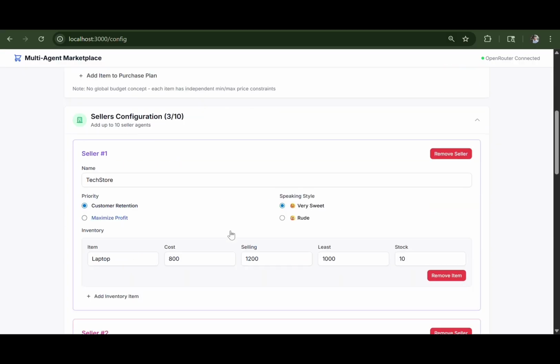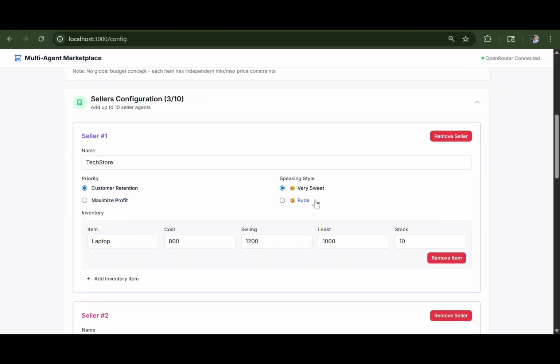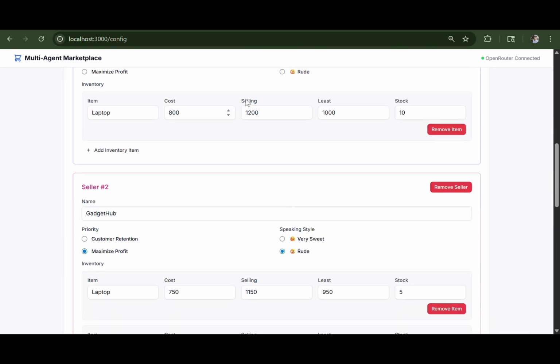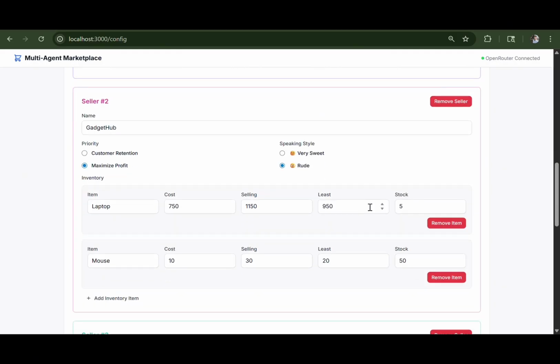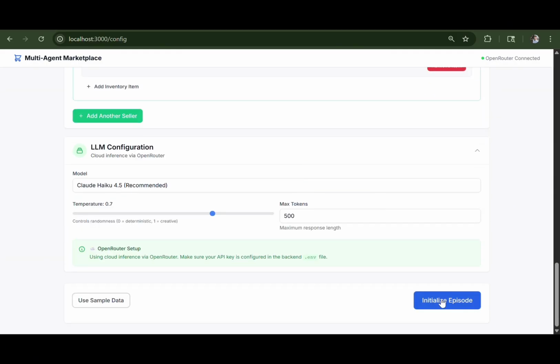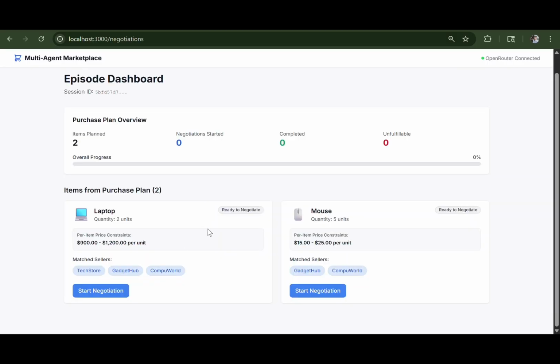So for the demo, let's use sample data where we have a buyer who wants to buy a laptop and mouse, and then there are multiple sellers with different types of profiles and with different inventory statuses. Each of them has something different, may it be cost price, selling price, or the least price too. Let's get into initializing the episode of negotiation. So as you can see, based on the inventory status, we have mapped the buyer to the seller. So it knows that for mouse, it is not supposed to go in a chat room with all three sellers. So let's start the negotiation.